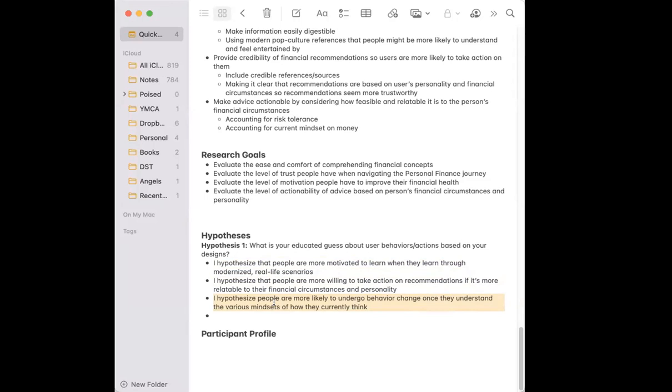So it's still early. I still have a few other usability tests to go through. But I think the one I've had so far is very eye-opening. What I've realized is my design is very much at the intersection of education and behavior change.